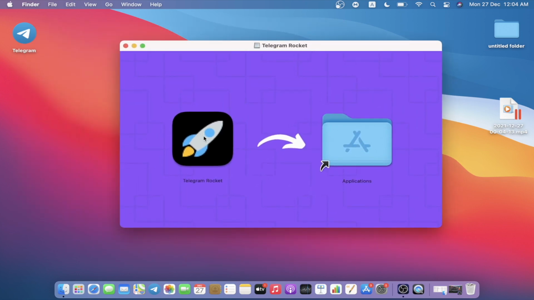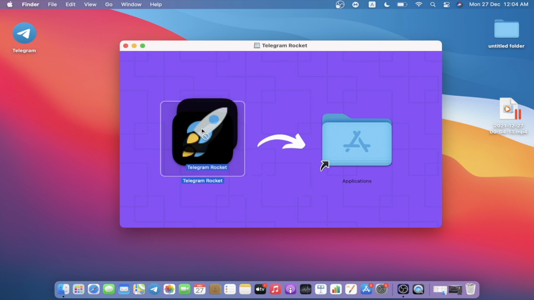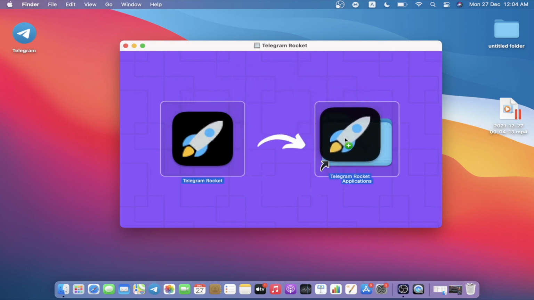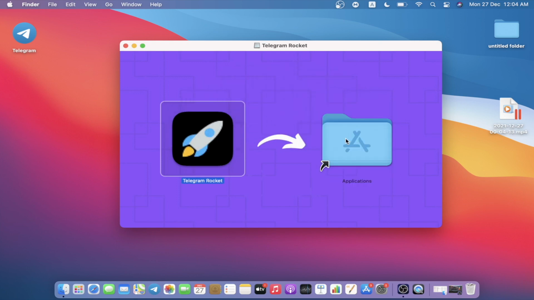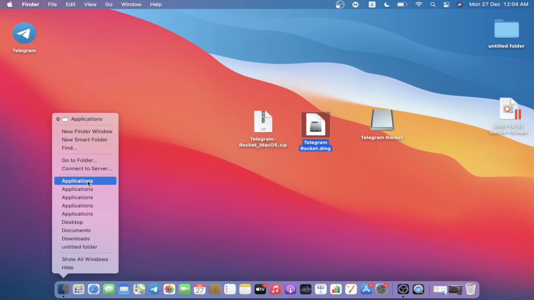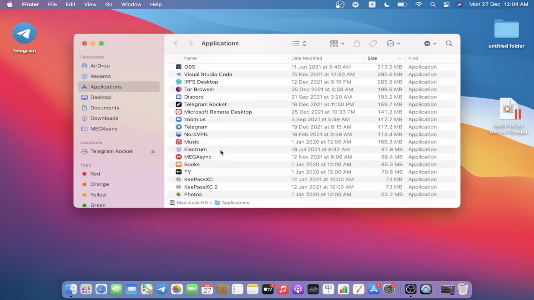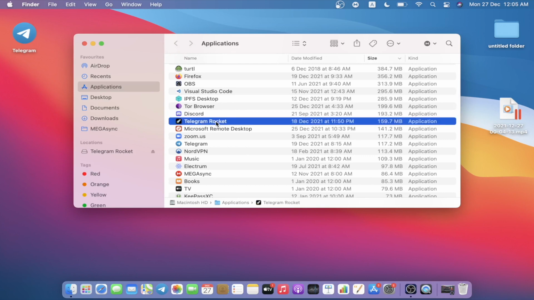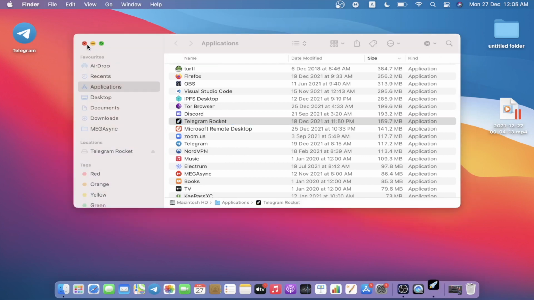Then you're going to drag this little icon across to your Applications folder. Then we close this one. Now your file is located inside the Applications folder. We go to Applications, which is right here, and we can open it by clicking on it.